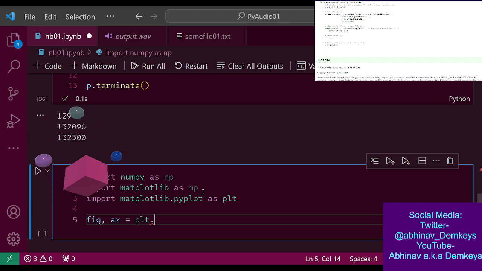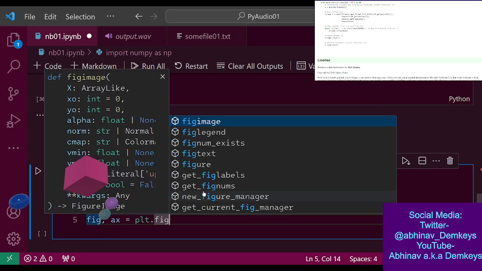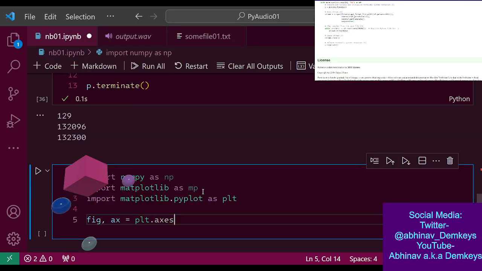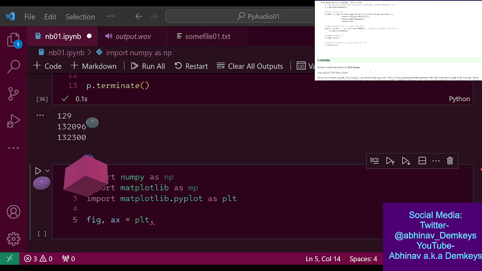There was something about a new figure. How would you make a new figure? It wasn't just figure. What about AX dot axes, I think? It's not axes either. Give me a second. Let me look up matplotlib examples just to get a refresher.